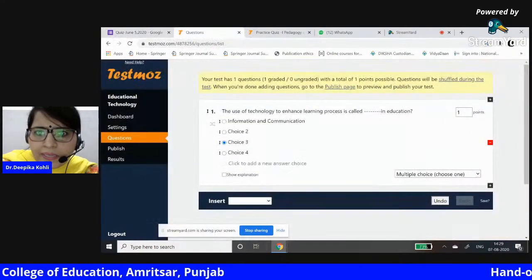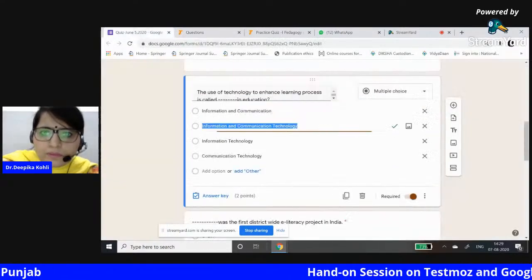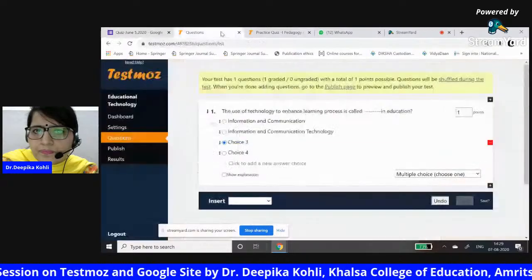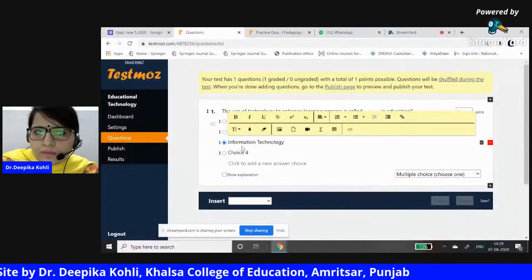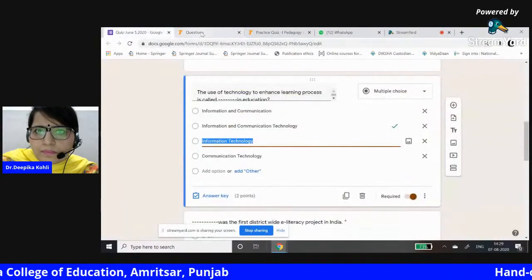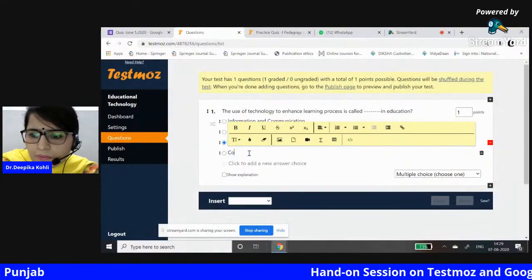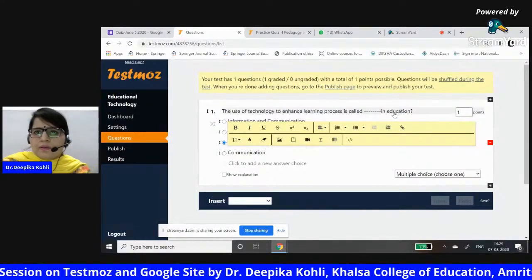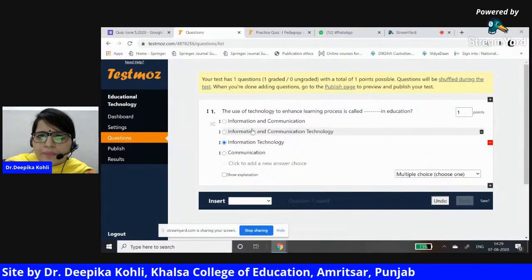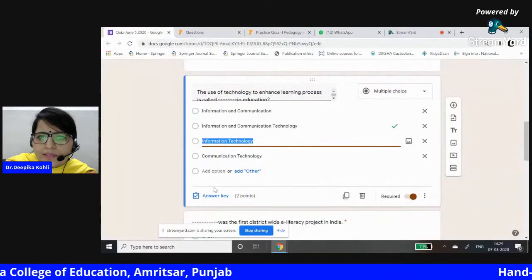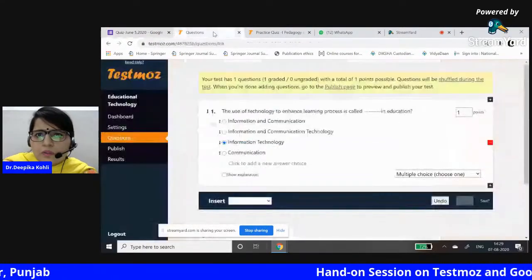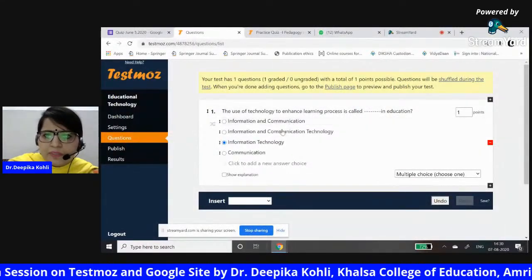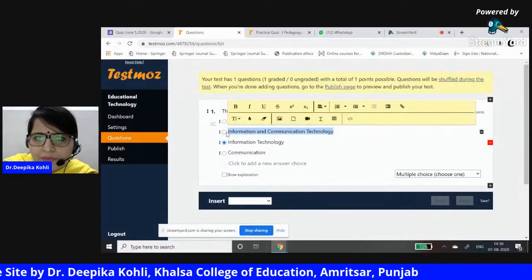So this way we can add multiple choice. Just have a look over it. Now I have to click on the right answer also. The use of technology to enhance the learning process is called dash in education: information and technology, information and communication technology. So this is the right answer. I have to click on it.